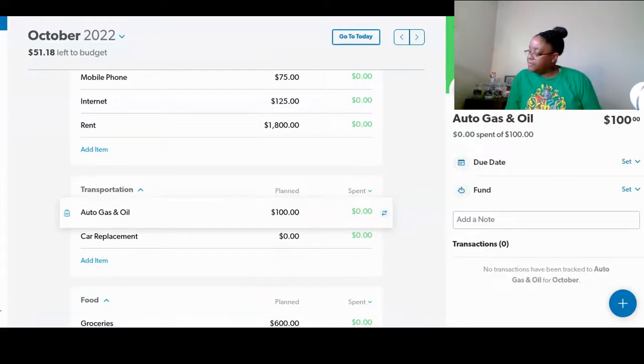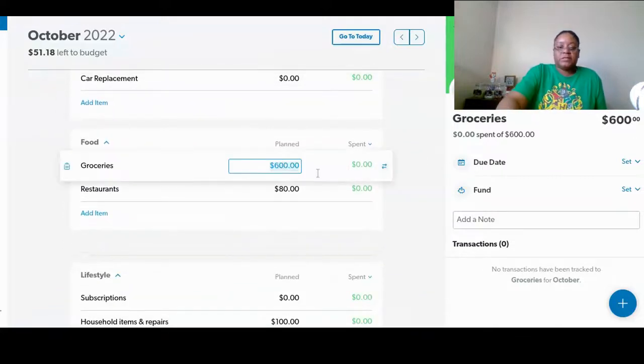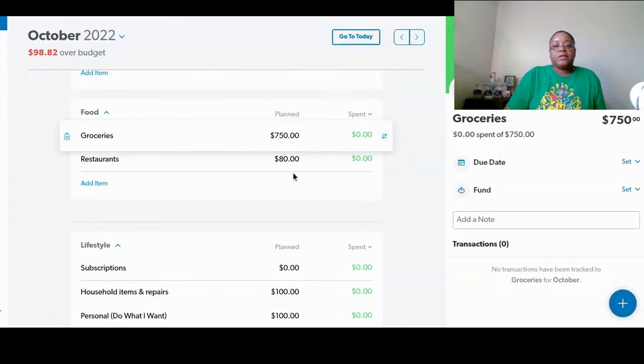$51.18 left to budget. So let's scroll down. So groceries is going to go up to $750. I should go into the negative now. My restaurants are still going to stay $80.